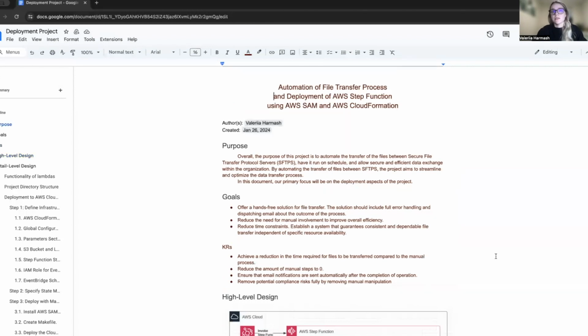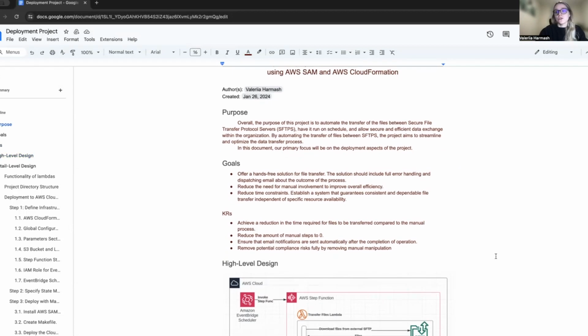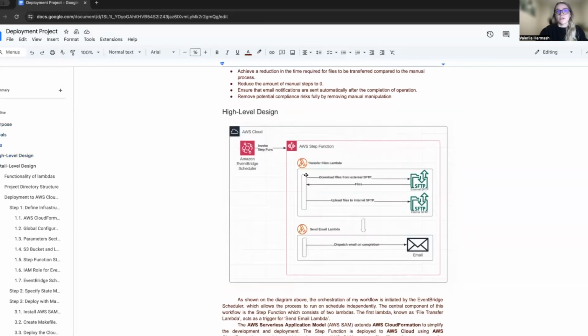I'm going to be walking you through my deployment project, which is automation of file transfer process. The overall purpose of this project is to automate the transfer of files between two different SFTPs and have it run on schedule. So this is a diagram of the high-level design.